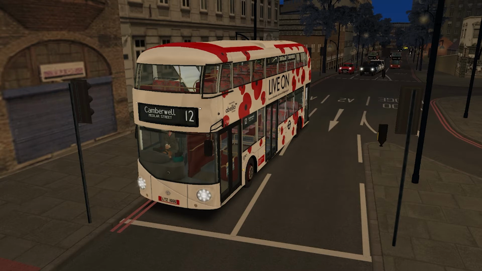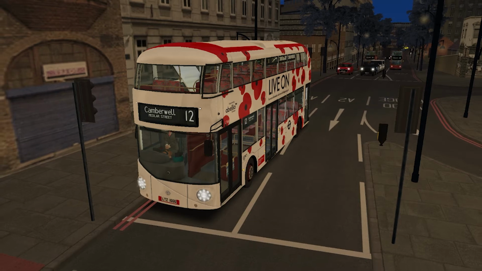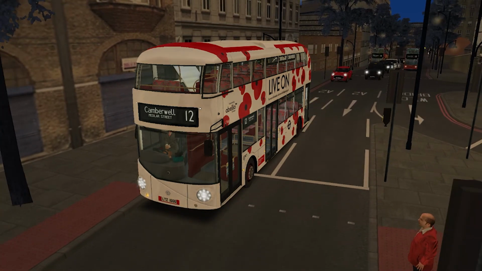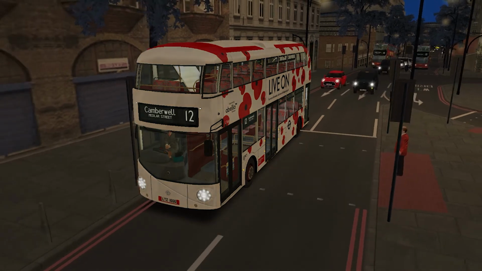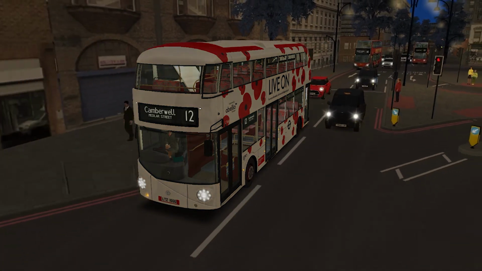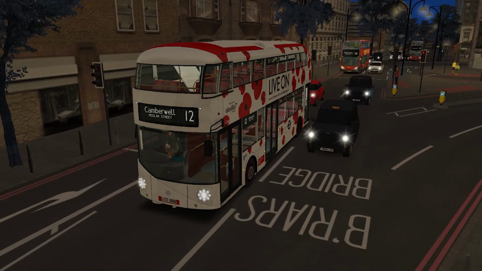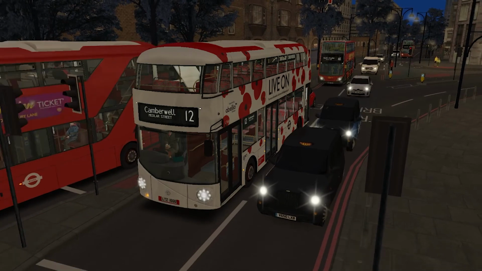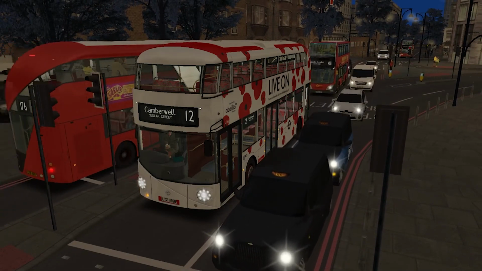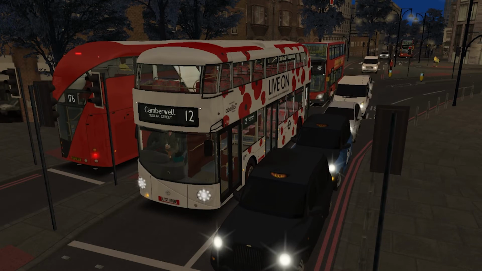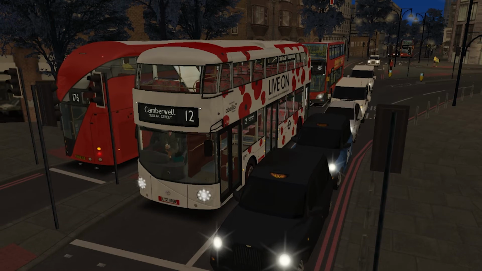So we're just waiting for this bus to take off. The number 12 to Camberwell. Now, of course, I could lie and say this is me driving the bus, but having said that, there's no way that I could drive the bus like this with this camera view. So we've got a number 468 behind us, and a 176 in the other direction.